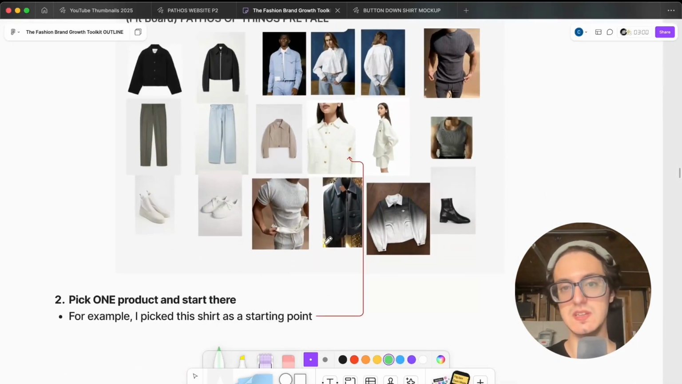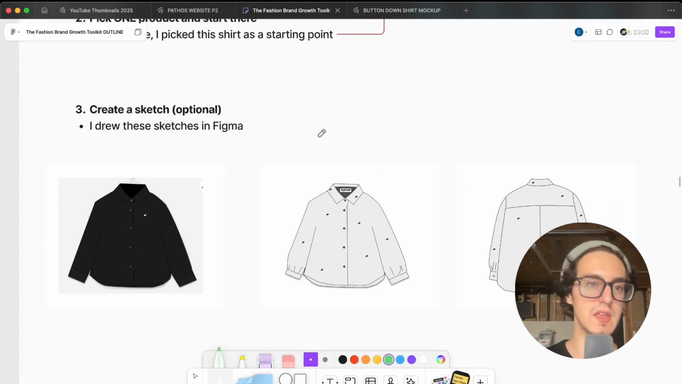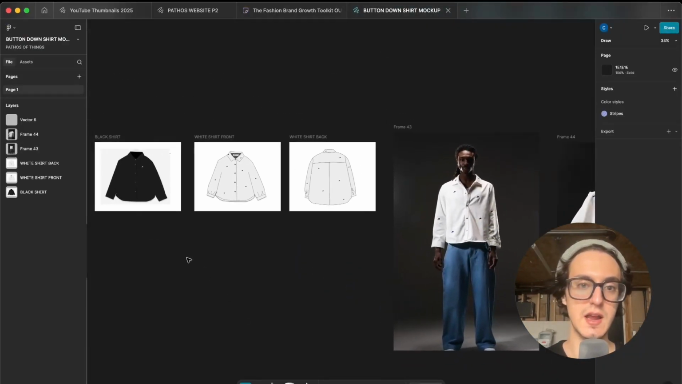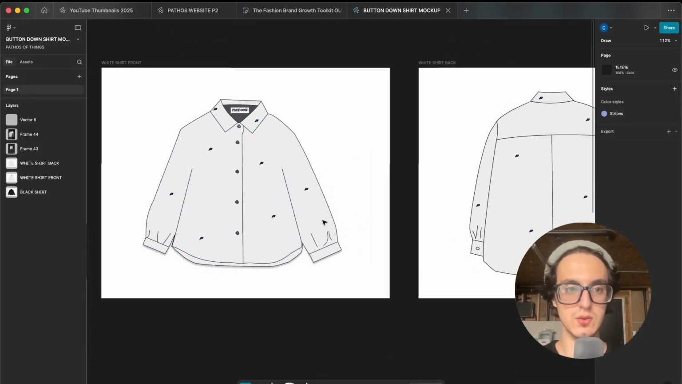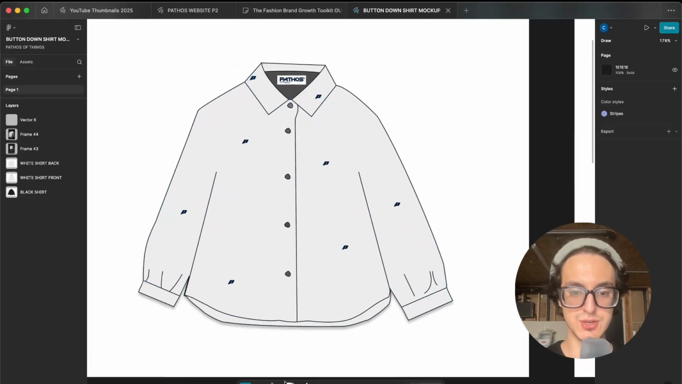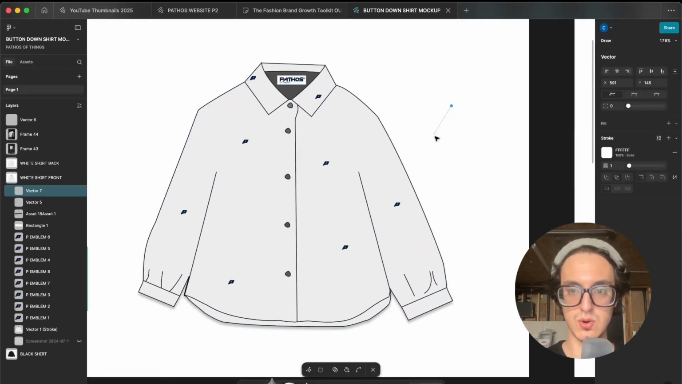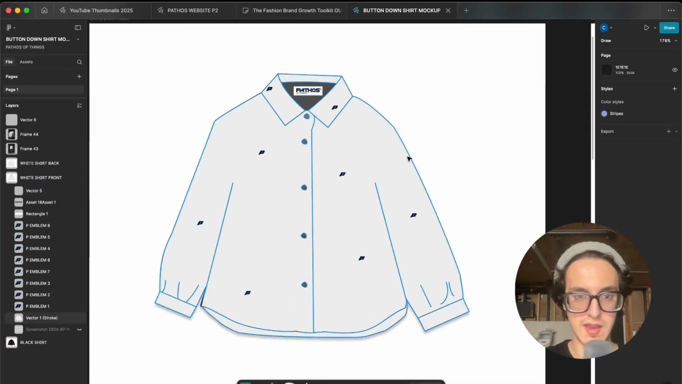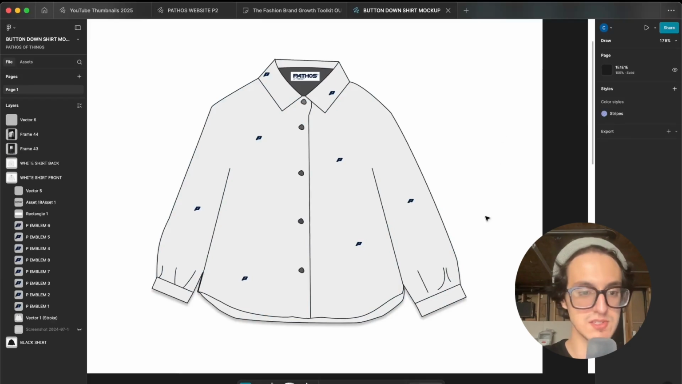After I picked this piece as my starting point, I then drew a sketch in Figma, which looks like this. So I have this file open here. This is the white noise shirt mock-up that I drew using the pen tool in Figma. If you use an iPad with the Apple Pencil, for example, it's very easy to just draw this by hand, but I did this just with the mouse and the Figma pen tool.